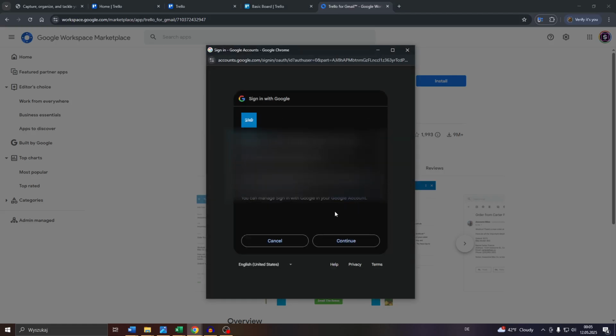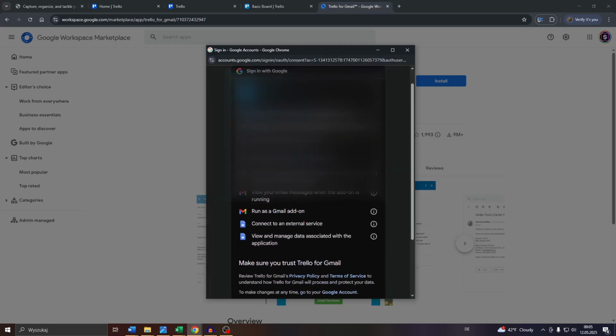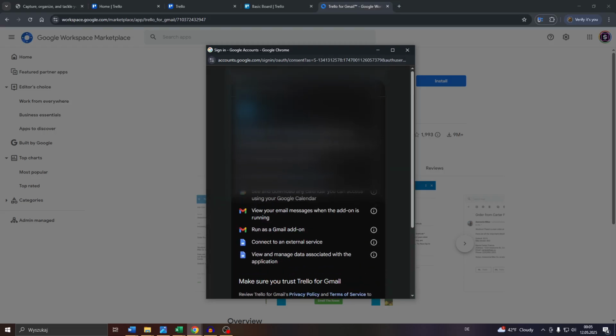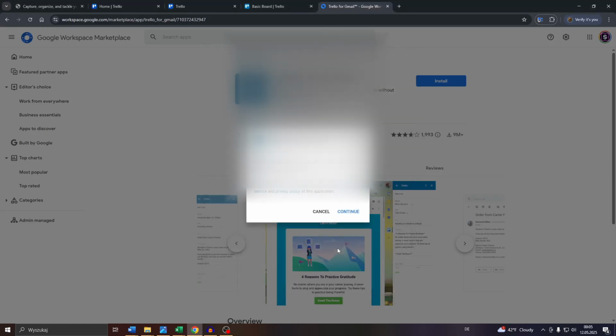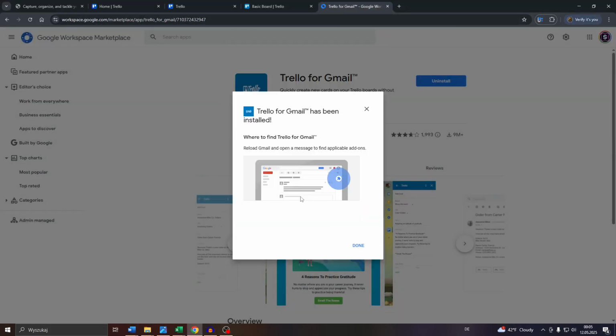And that's also almost it. Confirm by clicking on continue here. Make sure that you give Trello all the necessary permissions to gain access to your Gmail inbox, just like that. So click on allow here. And last but not least, wait for the integration process to be finished. And there you go, click on done here.